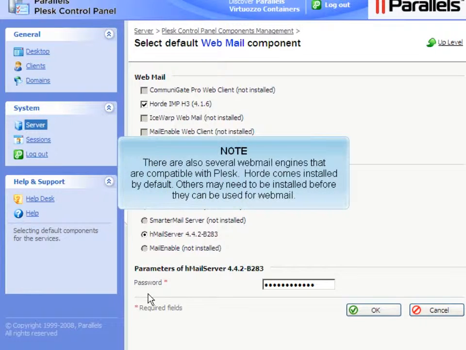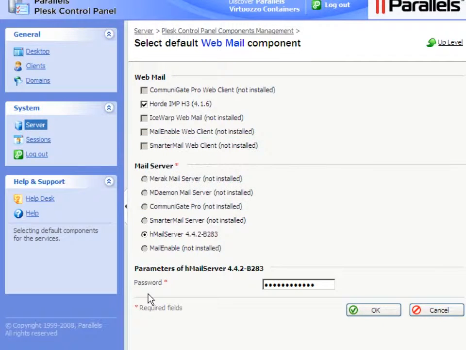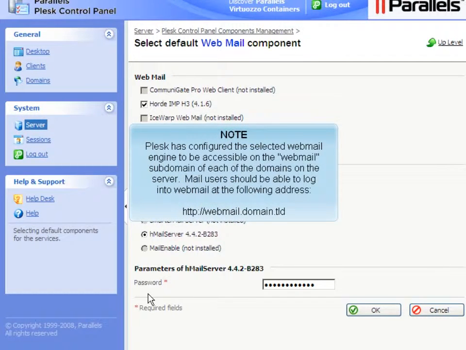There are also several webmail engines that are compatible with Plesk. Horde comes installed by default. Others may need to be installed before they can be used for webmail. Plesk has configured the selected webmail engine to be accessible on the webmail subdomain of each of the domains on the server. Mail users should be able to log into webmail at the following address.